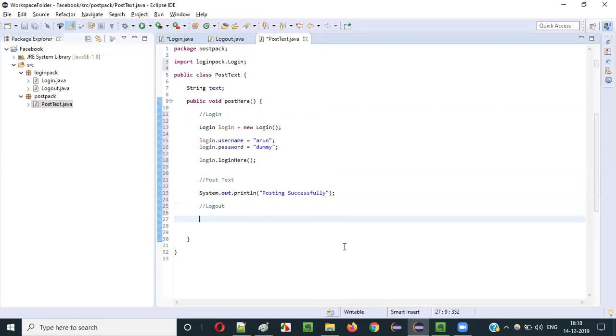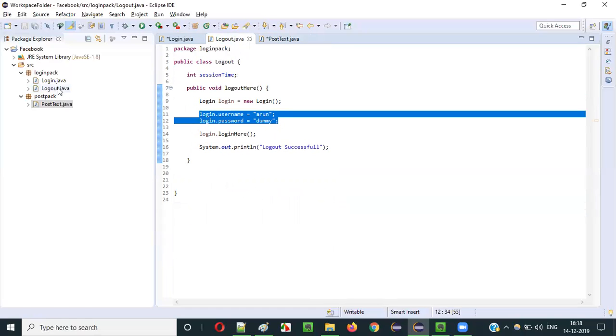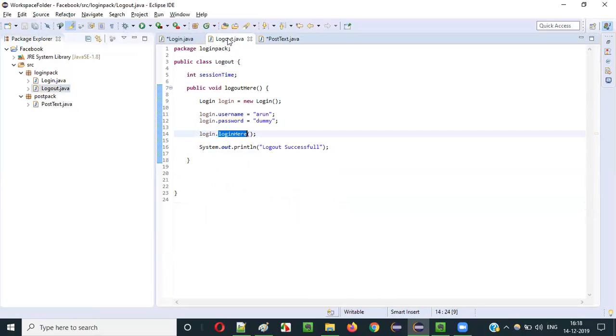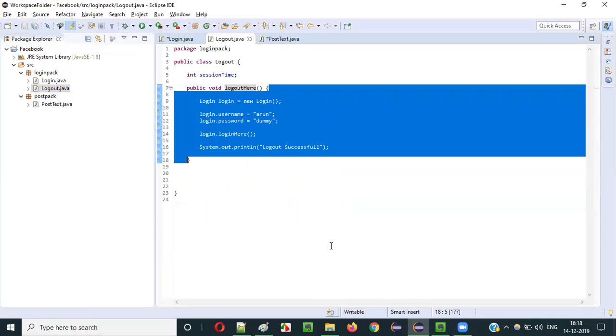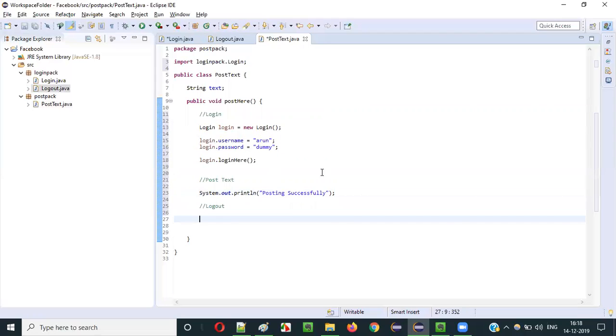What do I have to do in order to log out? Do I have to create a method for logout here? I don't want to create one because it's already created in the logout class. In logout.java, this logout here method is already there, having this code. I don't want to write logout again. So how to do that? For that, same thing that I did with the login class: I have to create an object for the logout class here. So let me create logout is equal to new logout.